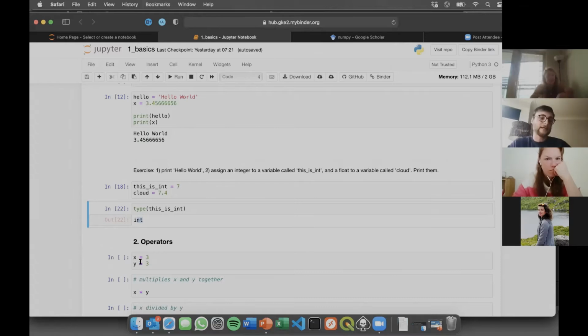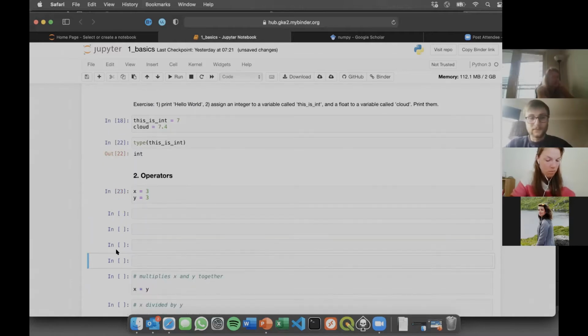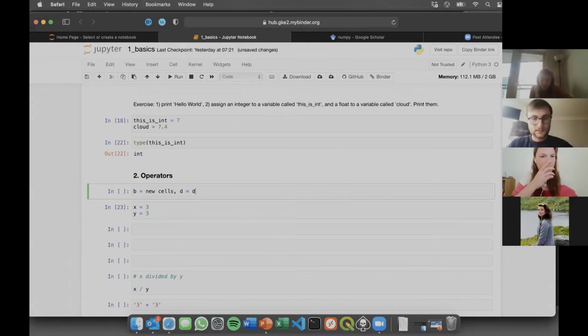So operators are just things you can do to these variables, like multiplying them together. So for example, say that we say x equals 3 and y equals 3. Save that. So press Control Enter or Shift Enter or Command Enter or run at the top. Just another note, if you press B, you'll make new cells. And if you press D, you'll delete cells. So B equals new cells. D equals delete cells. Just to know that.